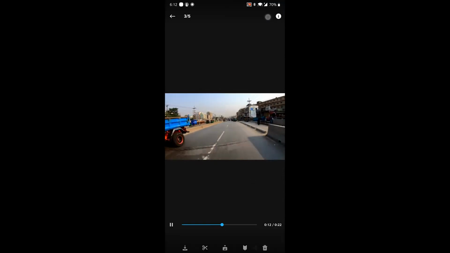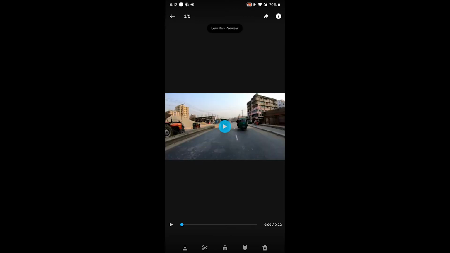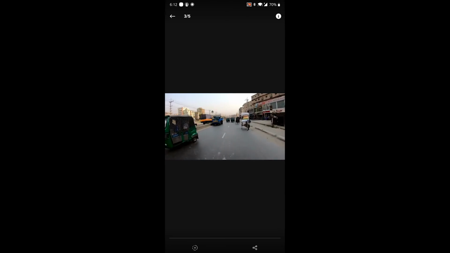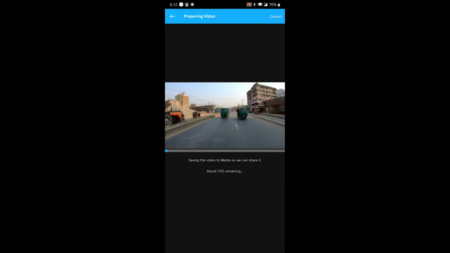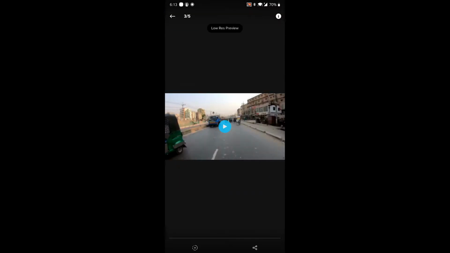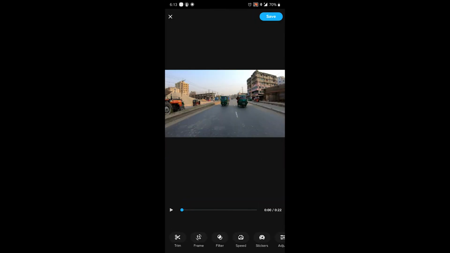then you need to save it on your app. For saving, click on the right upper corner, then share. There's the share button here at the bottom right, and it's saving. It takes time, depending on your video size and mobile. After saving is done, just tap on done and go back to the media. This video is showing here, and press on the pen icon for editing.